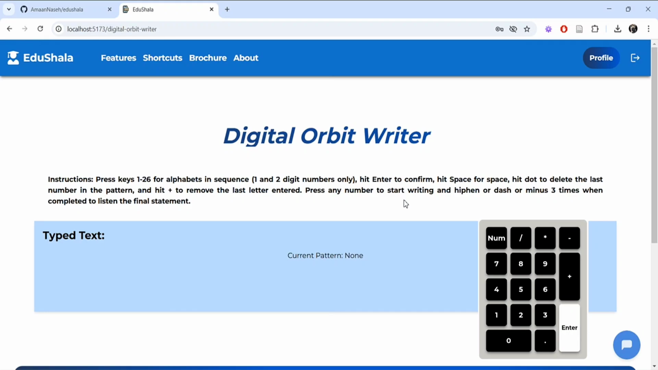Instructions: press keys 1 to 26 for alphabets in sequence, 1 and 2 digit numbers only, hit enter to confirm, hit space for space, dot to delete the last number in the pattern, and plus to remove the last letter entered. Press any number to start writing and hyphen or minus 3 times when completed to listen to the final statement.